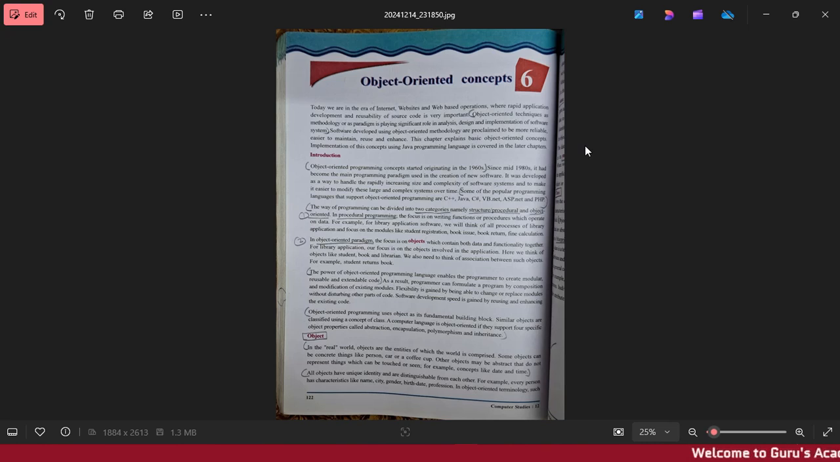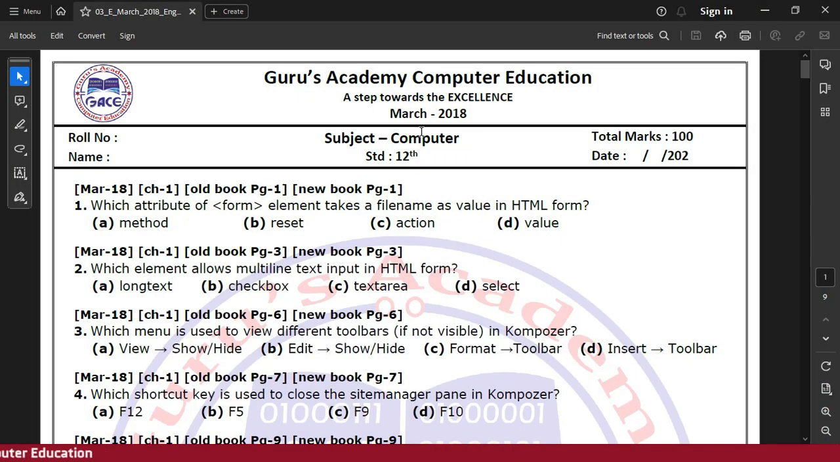This is the sixth video of our series in which we are discussing Gujarat Board's Class 12 Computer subject. And in this particular video, we are going to discuss chapter number 6, which is Object-Oriented Concepts. So the first question paper which we are going to solve is from March 2018. Let's go to chapter number 6.